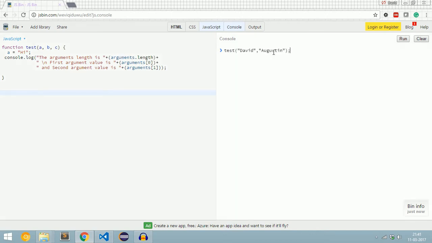Now let's run this function. We got the output. The arguments length is 2, and the first argument value is Hi and the second argument value is Augustine. What is happening is I am calling this function test with the two arguments, namely David and Augustine. So A's value is David and B's value is Augustine. Now here A's value will be replaced with Hi. So the zeroth argument is replaced with Hi and the first argument is Augustine.